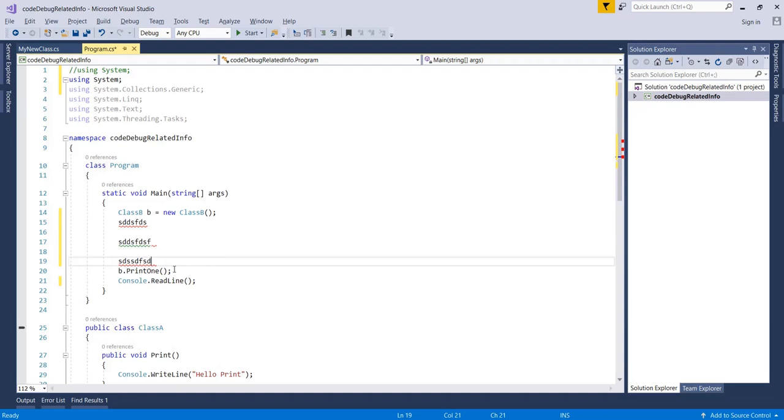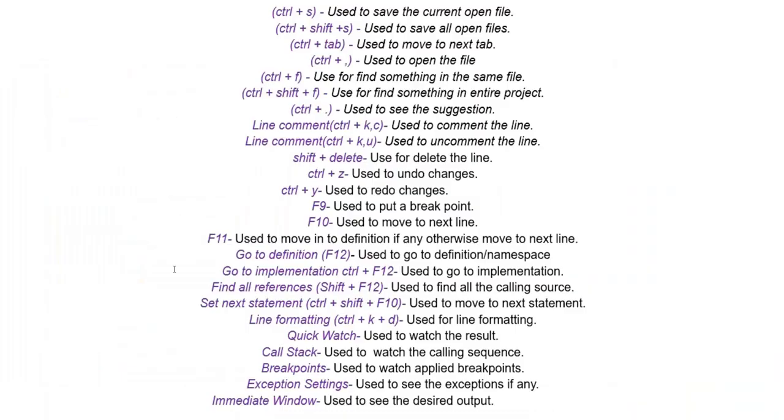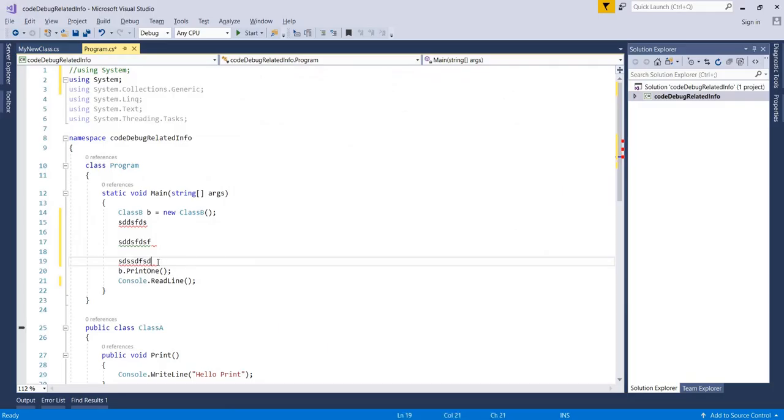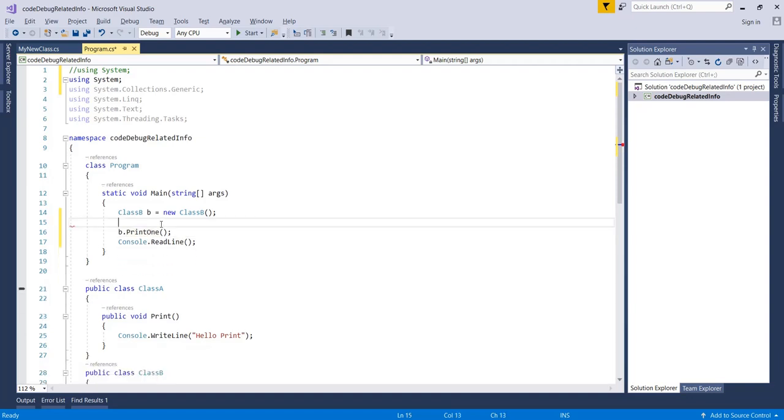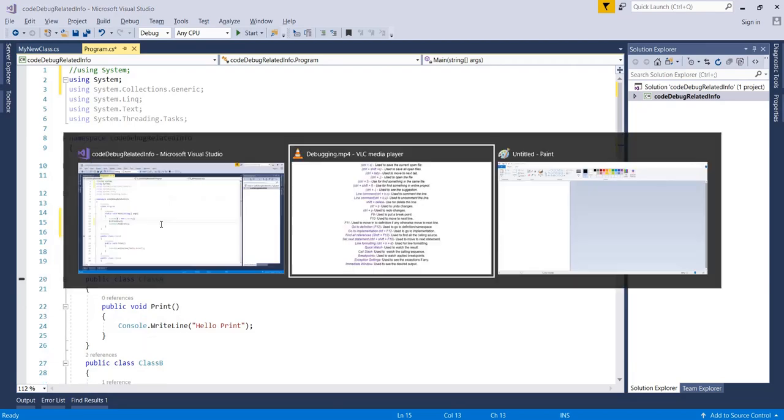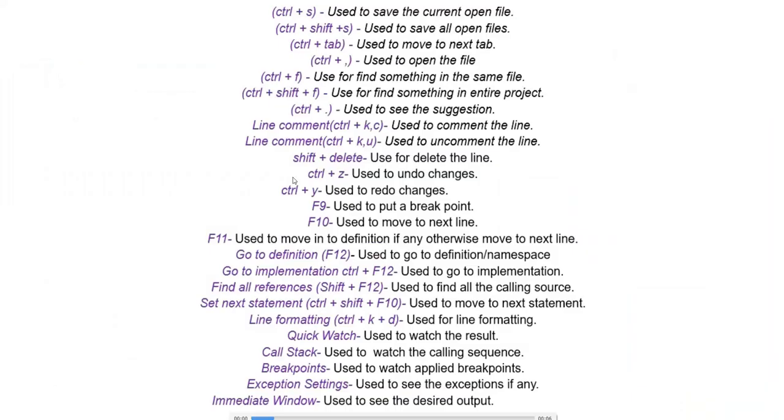So instead of this, just use the Shift plus Delete keys. You can see Shift plus Delete will delete the entire line. I will use Shift Delete and the line has been deleted. I will use Shift Delete and this line will also be deleted. Shift Delete again, and again. So this is how to delete a line.